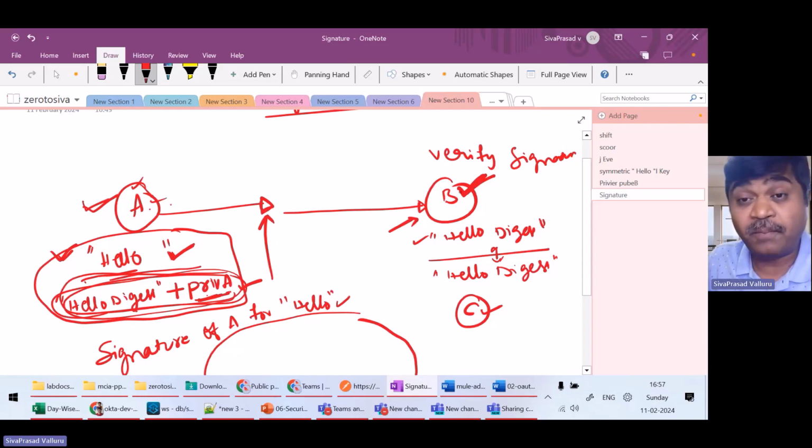B is expecting it from A. That is the reason why it decrypted using the public key of A. So both of these matched. That means the signature is verified. That means the data is not tampered. Right. So what is the purpose of a signature? To make sure that the data is not tampered, or we say that data integrity is the terminology used.